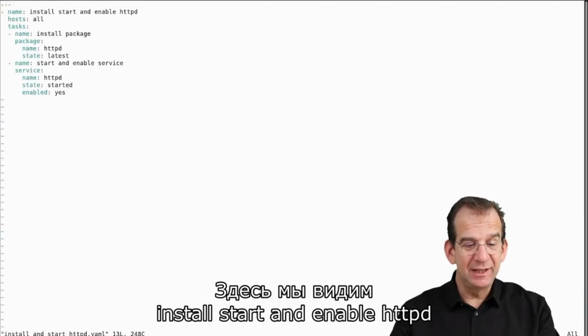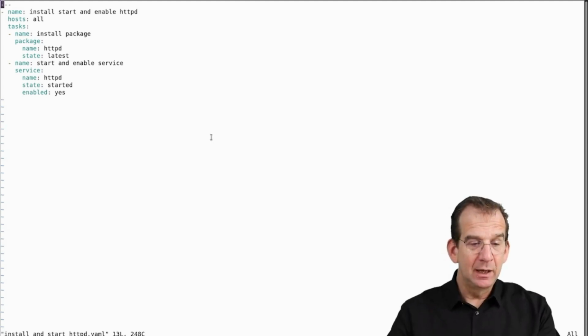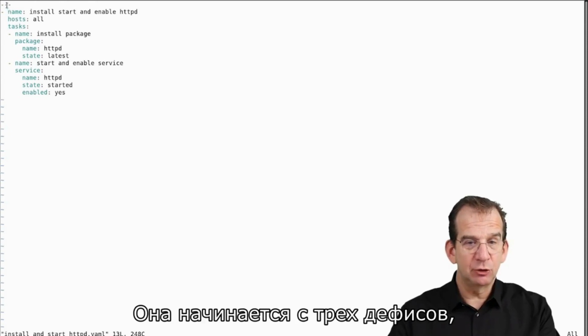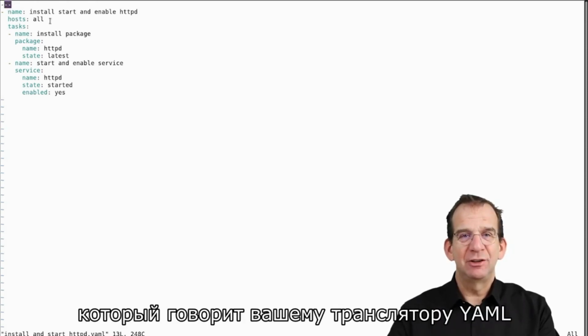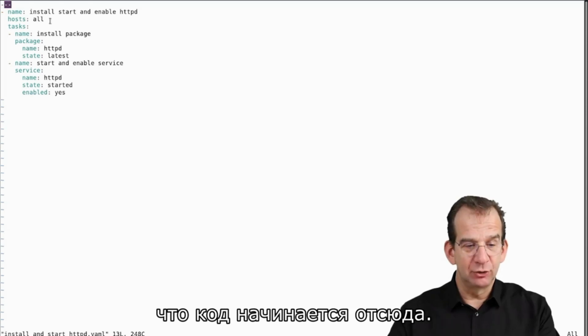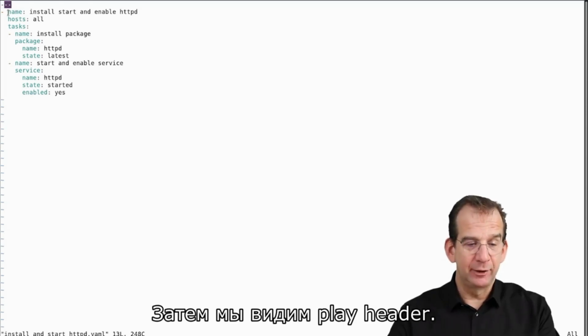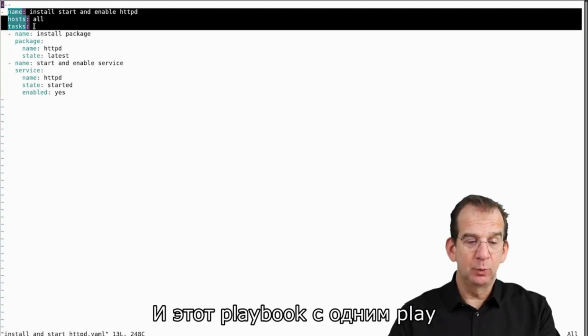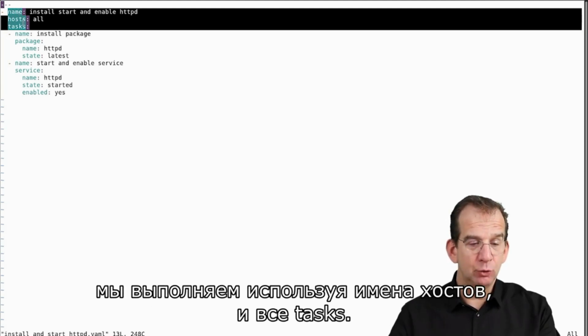Here we can see this playbook to install, start and enable httpd. So it's a different playbook doing the same thing as what we've just seen. It starts with 3 dashes. That's a YAML identifier telling your YAML interpreter that the code is starting here. Then we see the play header. So this is a one-play playbook, and in this single-play playbook we are running it using name, hosts: all, tasks.